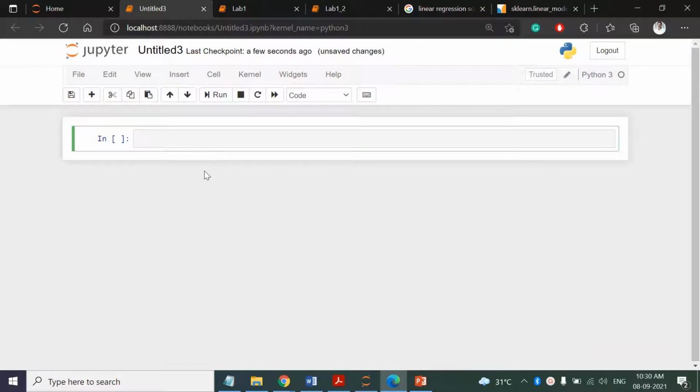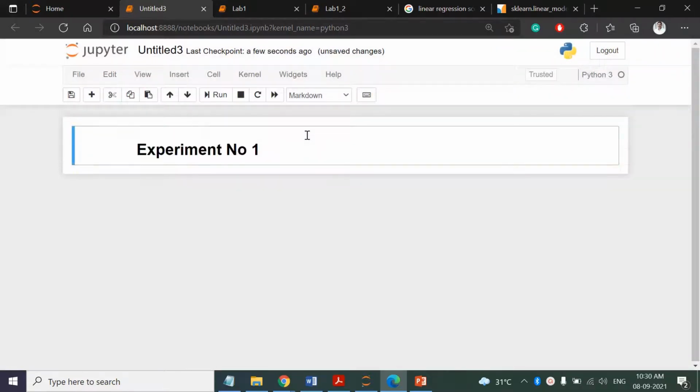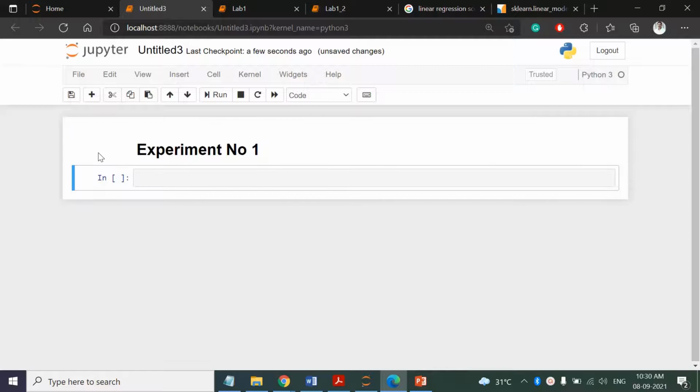First thing, I will write some theory about this practical. For example, this is my experiment number 1. You can write your team details here. This is the theory part, so I will make it a heading. I will run it by pressing Ctrl Enter, or you can press this run button. So this is my heading. I will insert a new cell. Then experiment number 1, I can write the team details.